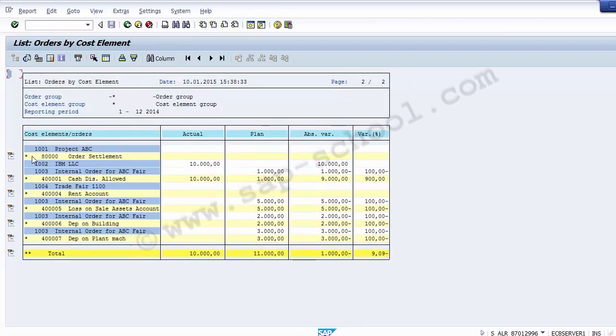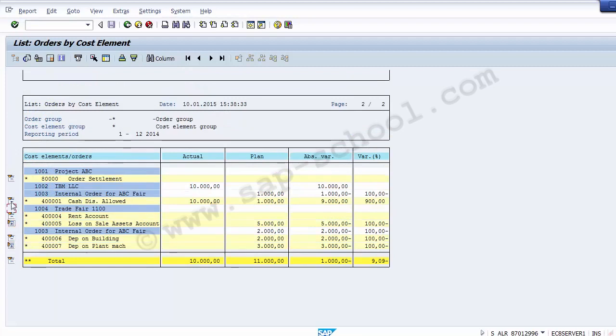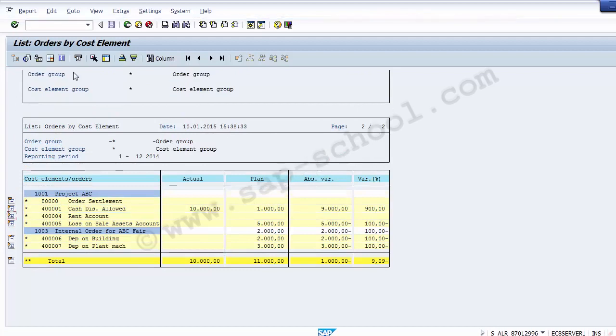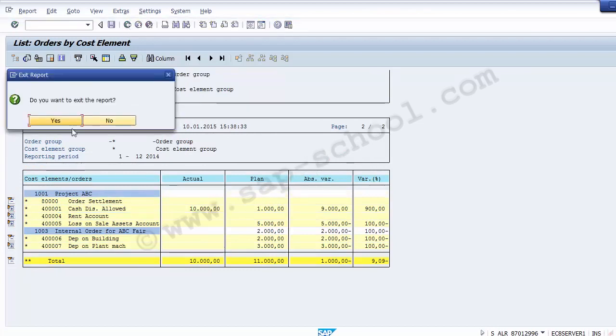So this report is basically the similar one which we have seen in the internal order planning part. It shows you the actual and the plan values of the internal order. The internal order number is there and the cost element numbers are there on the screen to you. We can even collapse these different reports, and if you want you can expand those reports for details and have a look at them. So this is one of the reports of internal order.